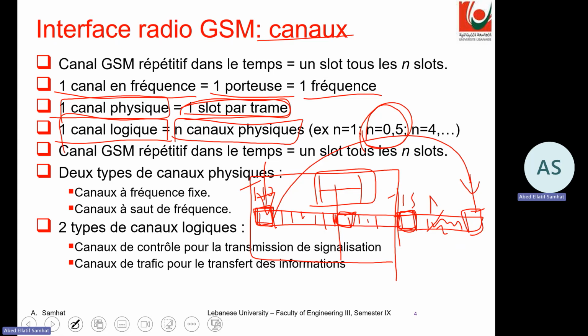The physical channel is the time slots per frame. So in one frequency you have 8 time slots. This means that you have 8 physical channels. The logical channel is the channel that you allocate to a user based on the physical channel, or physical time slot. And as we said, the GSM channel is a repetitive channel, one slot over n slots. It's possible to have a repetitive channel, and it will be repeated every certain number of frames.